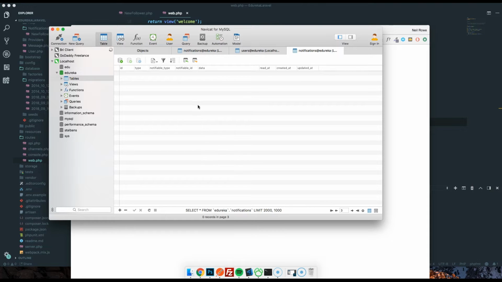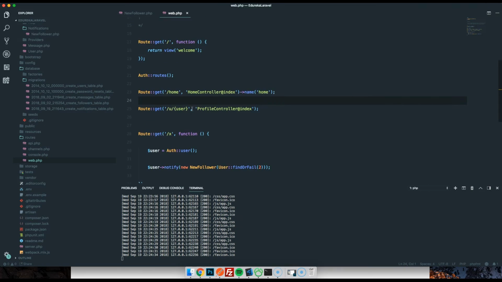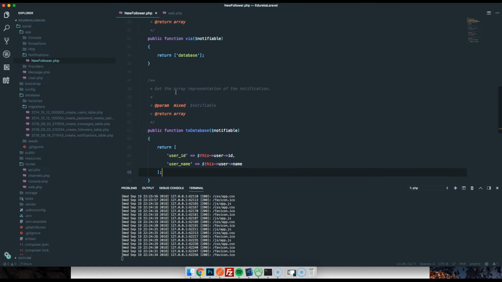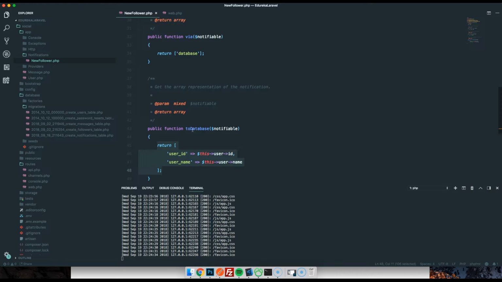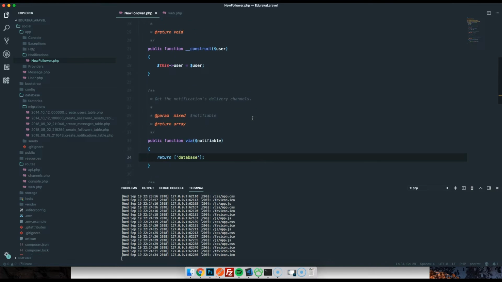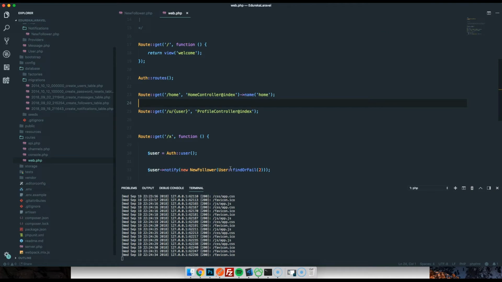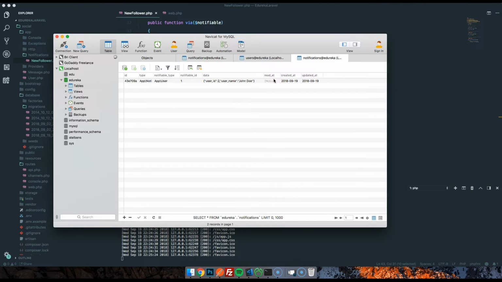So let's go ahead in our database, refresh, and we've got nothing in here. So let's have a look what's going on. I'm going to go to my new follower class and have a look here. This checks out right here, to database, return database, that all looks okay, $this user, that all looks okay. And it actually turns out that my MySQL client was just stuck. There is actually a notification in there, so it all worked fine.